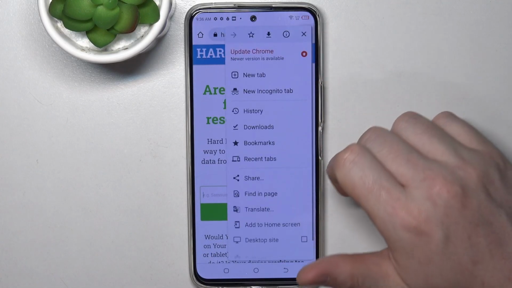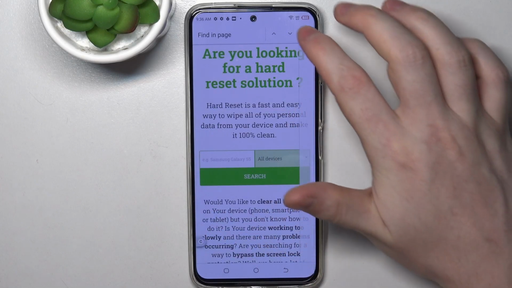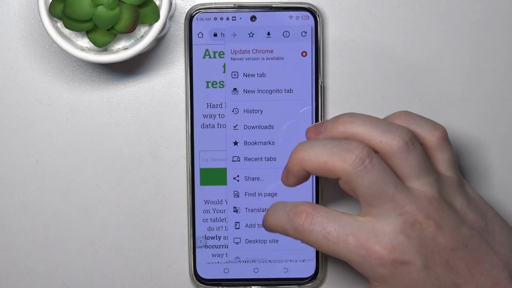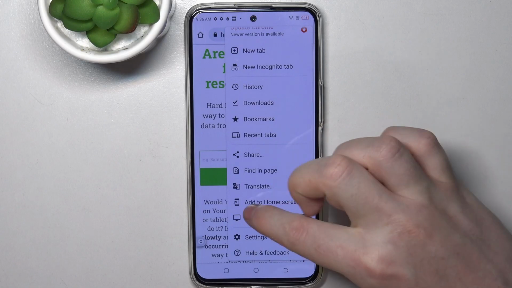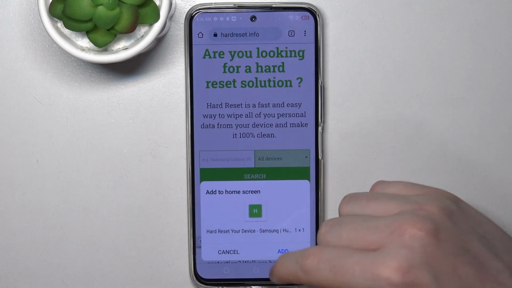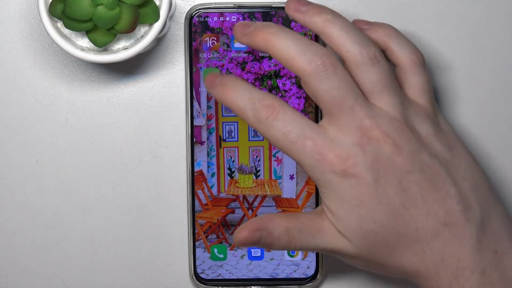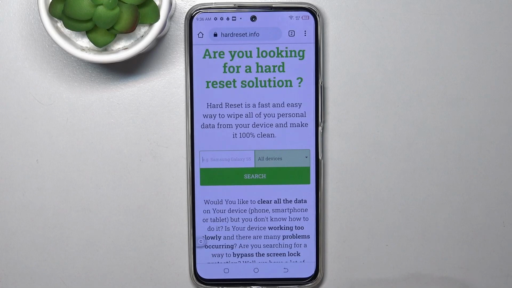Click on these three dots in the top right corner of the screen and scroll down. And here you should be able to find Add to Home Screen. And when you're finished with adding it, we can go to the home screen, and here it is. It should open this website instantly.